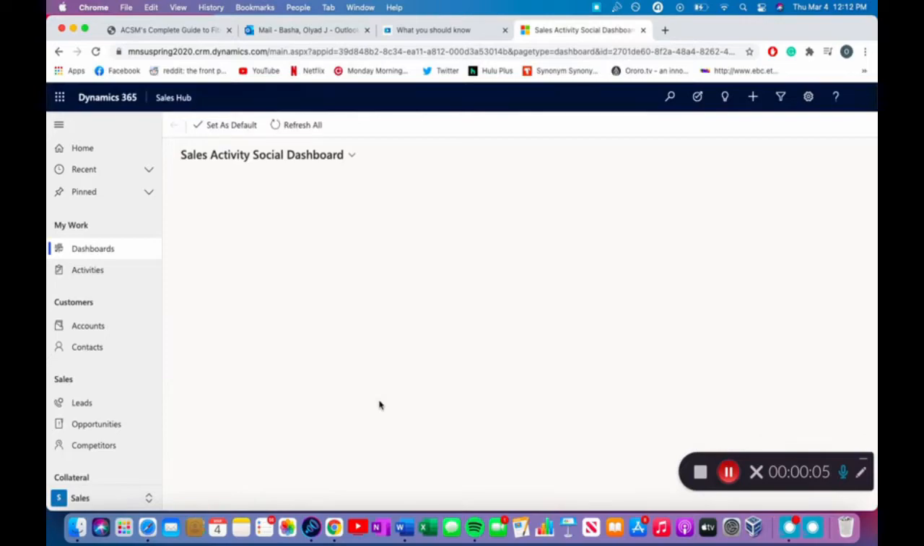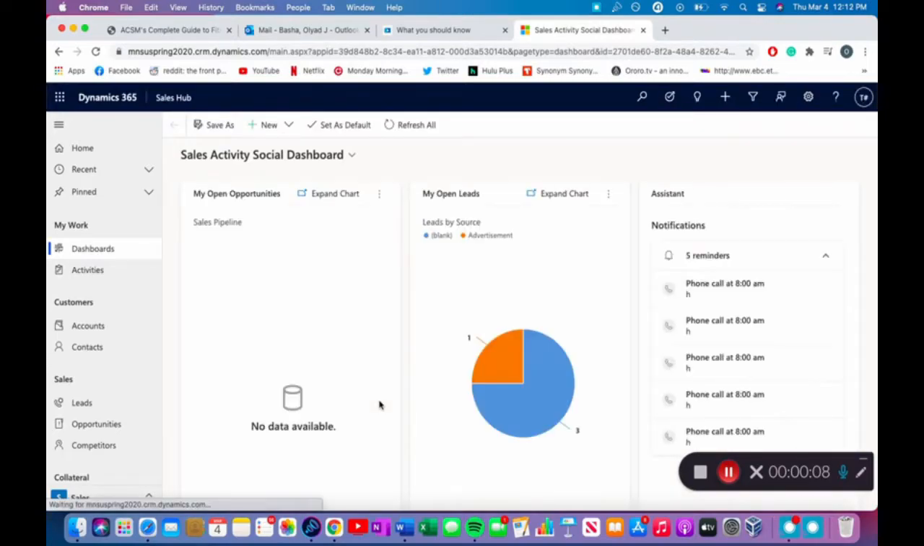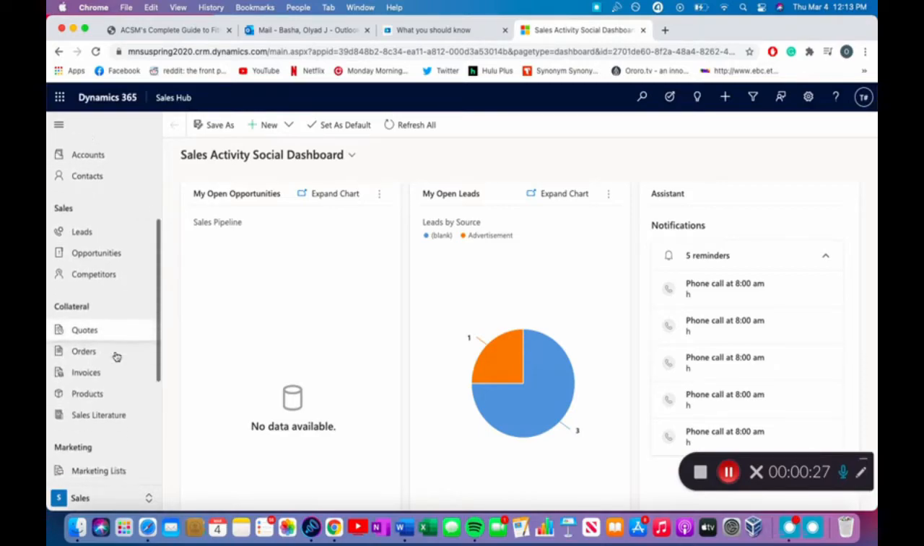Dynamics 365 Sales enables salespeople to build strong relationships with their customers, take action based on insights, and close sales faster. We can use Dynamics Sales to keep track of our accounts and contacts, to nurture our sales from lead to order, and create sales collateral. It also lets us create marketing lists and campaigns.